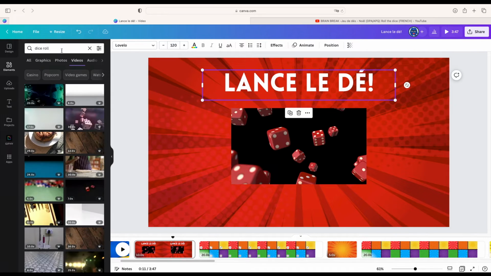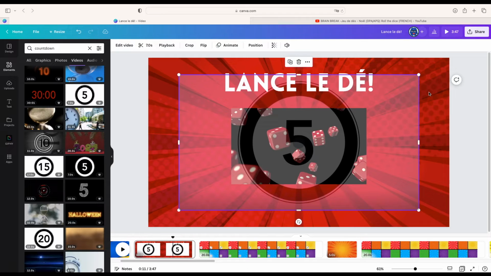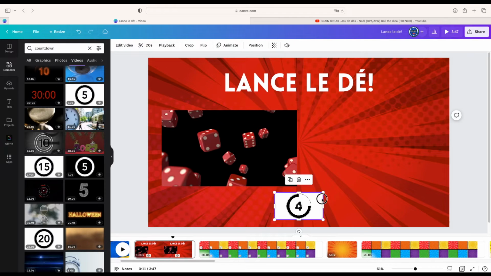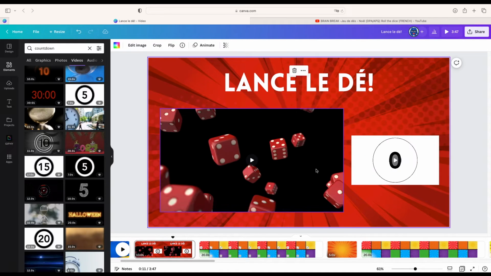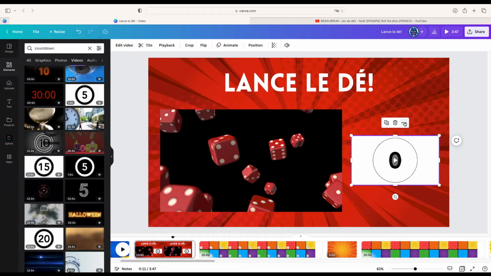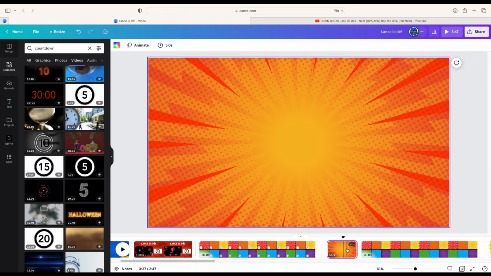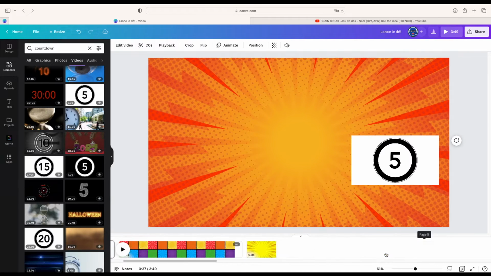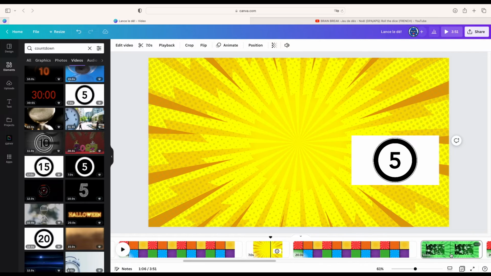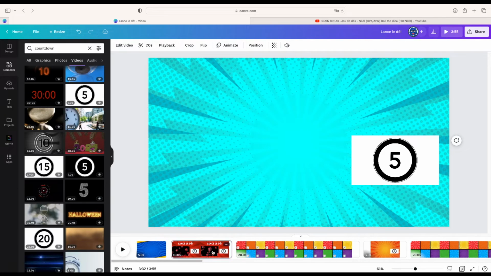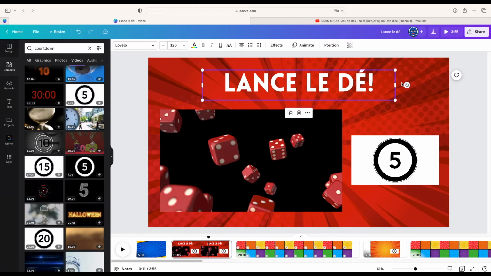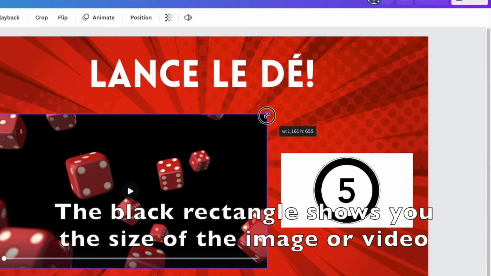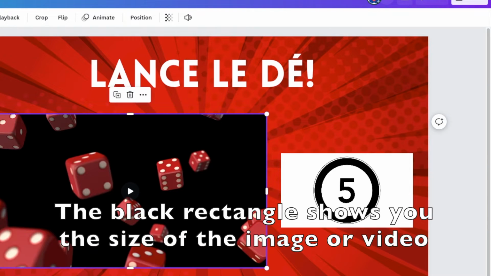And I need a countdown. I'll add this. Should I put it here and then put this on the side? Oh, that looks pretty good. And then I'm going to copy this and paste it on every slide like that. And then I'm going to put the words. So I'm going to also copy this 160 by 655.